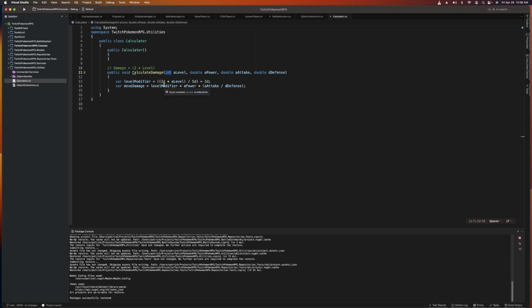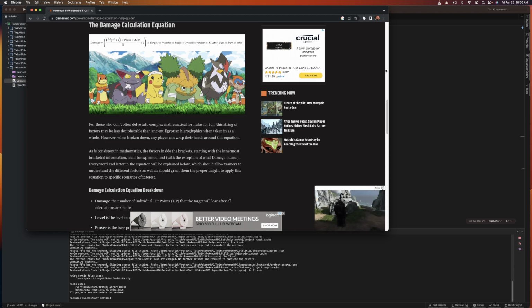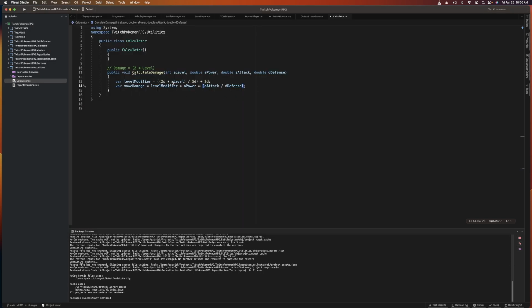So move damage is level modifier times a power times A attack, divided by D defense, and then it's all of that divided by 50 and then plus 2. That's kind of strange, but that's what they did. All right, so then it's going to be all of that divided by 50D and then plus 2.